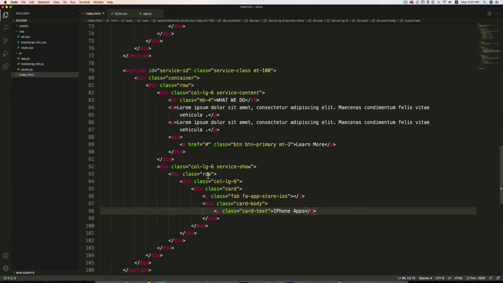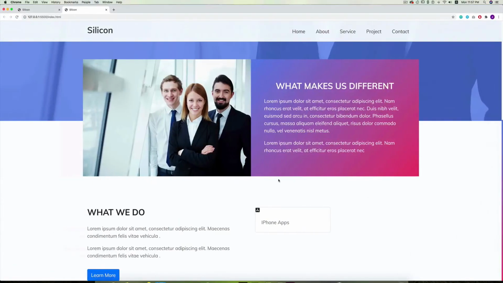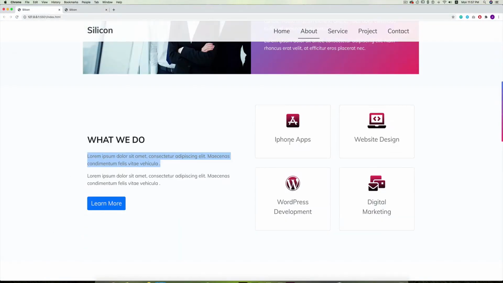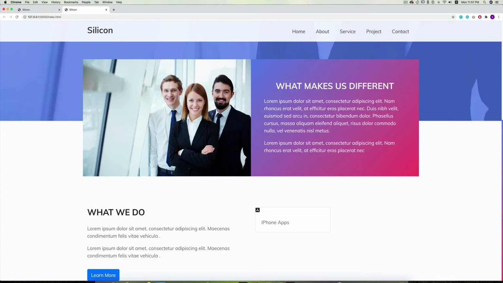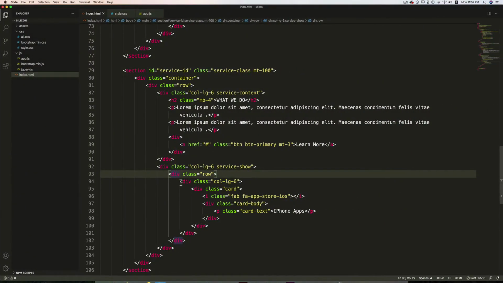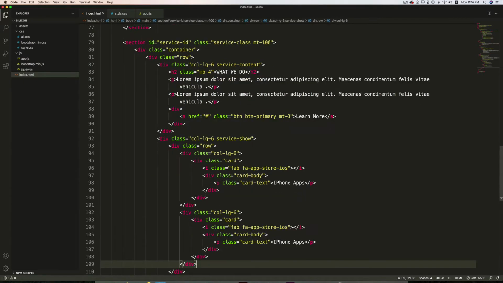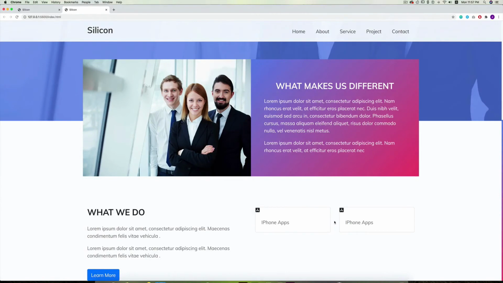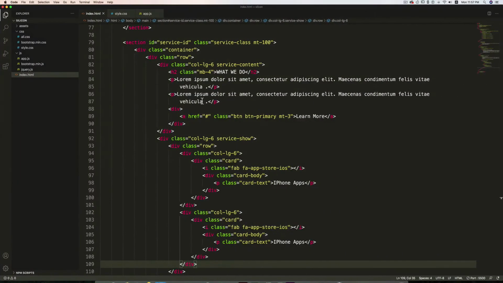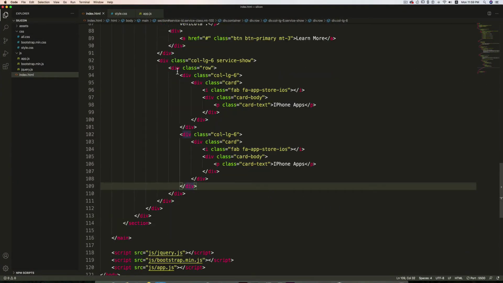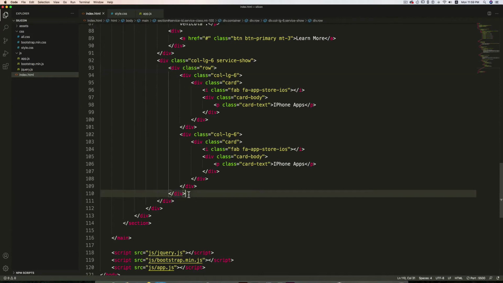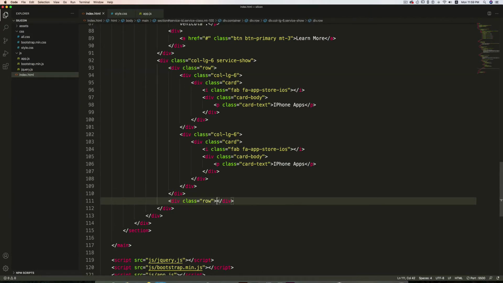So what I'm going to do now, I'm going to just copy and paste this a few times. So in the first row, see, in the first row I have 2 cards. So inside this row I'm going to copy this one more time. So let's copy this and paste it here. Let's see. So it's side by side, and again I'm going to create a row after this row. So after this div, I'm going to create one more row.